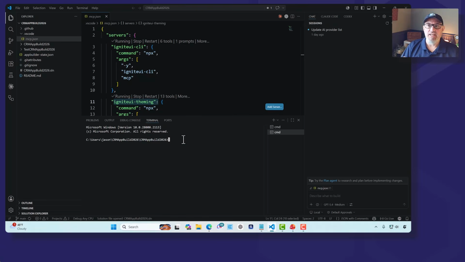And all of these together inform the agents on how to best build applications with Ignite UI. So I'm going to say GitHub skill install. And what do I want to install? Ignite UI / Ignite UI Blazor. If I was working in Angular or React, I would do Angular or React.